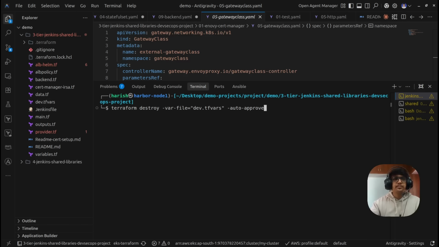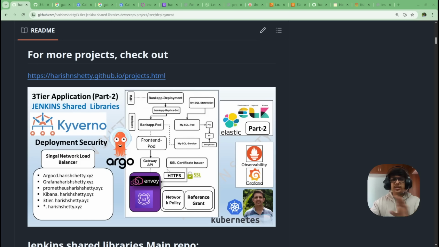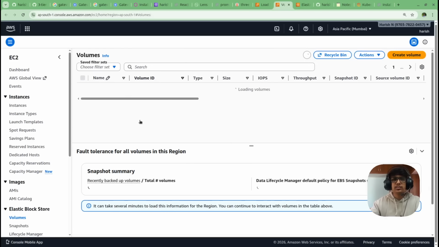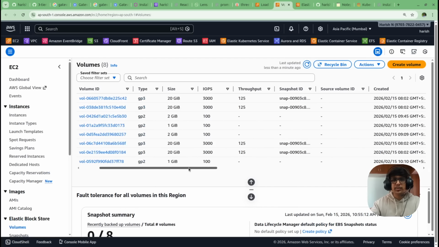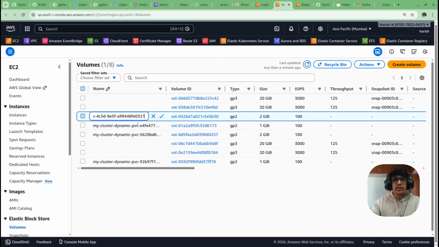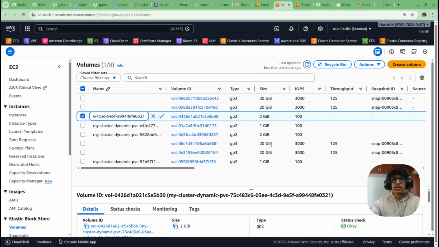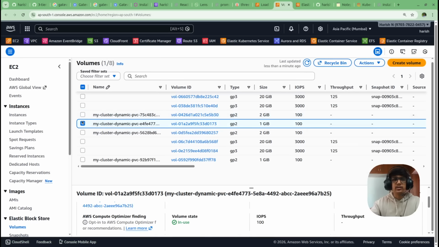After destroying, there is one more step you have to do: delete the volumes. Go to EC2, and in the Volumes section, some volumes will be present here because of dynamic provisioning. These will not be removed automatically, so you have to remove them manually. Once you have destroyed everything, come here, select everything, and click on Delete Volume. You do this action, right?